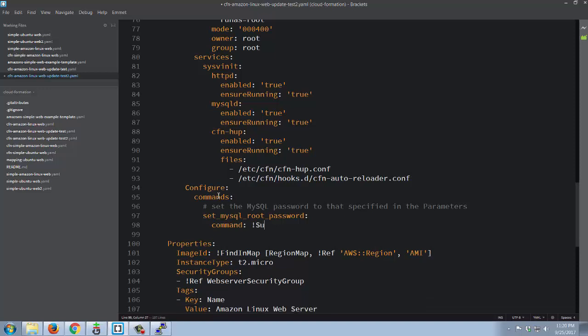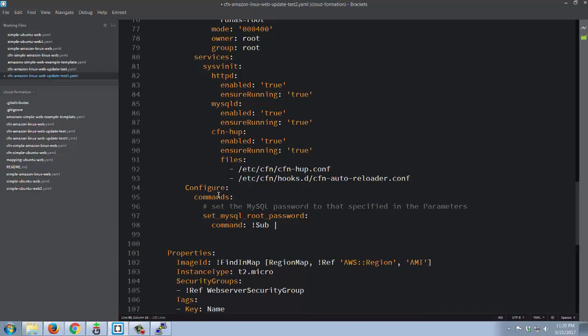Okay. And since we're going to be referring to that parameter, I'm going to need a sub, and so we want mysqladmin -u root password, and then the db root password. Okay, so that's the command that gets run.